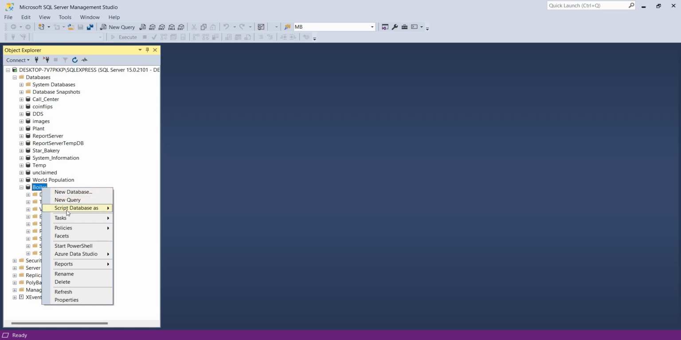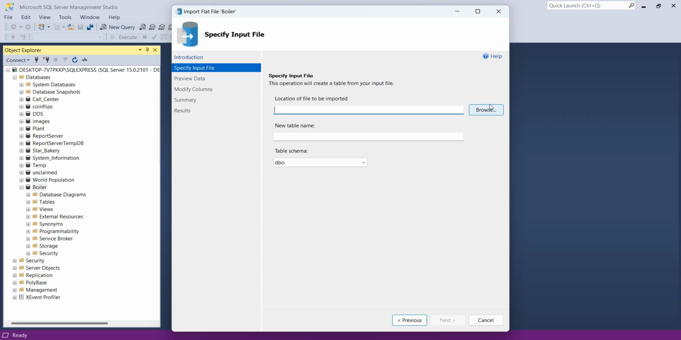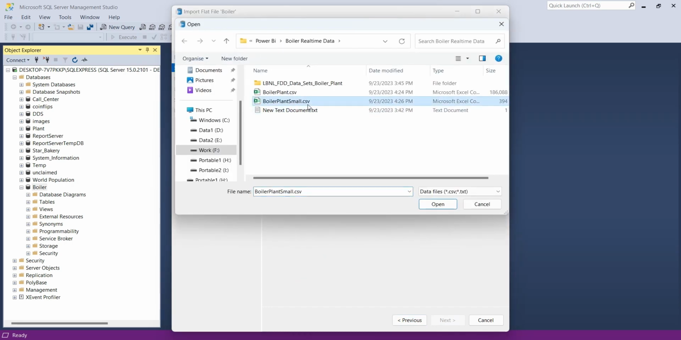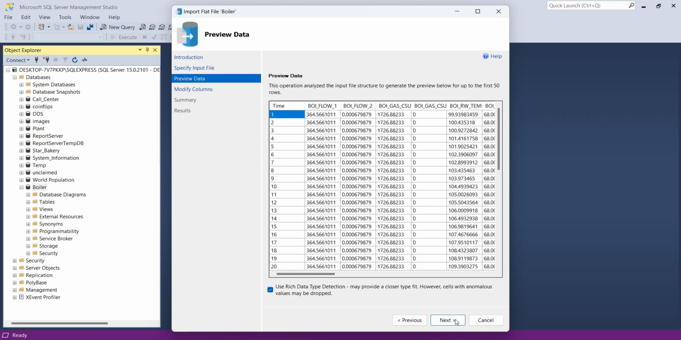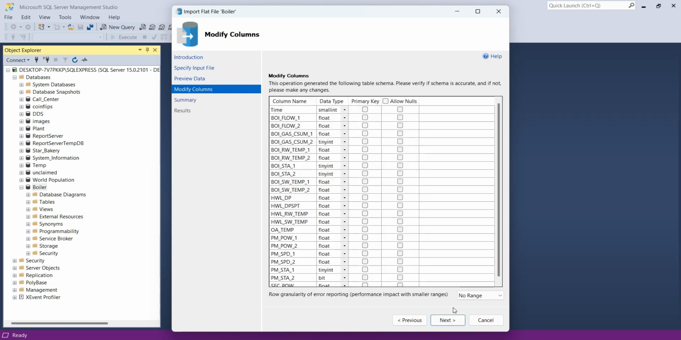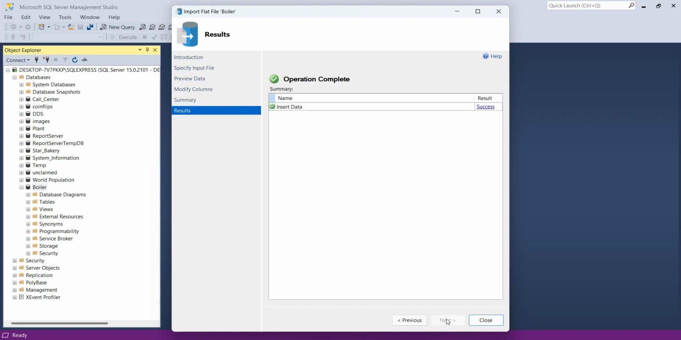Go to the Tasks, and click on the Import Flat File menu item. In the Import Flat File window, enter the location of your flat file, and press the Next button. If the data is correctly loaded in the Preview window, press Next. Review the data types, and press Next. View the summary and press Next again. If everything works fine and operation completes successfully, close the window.